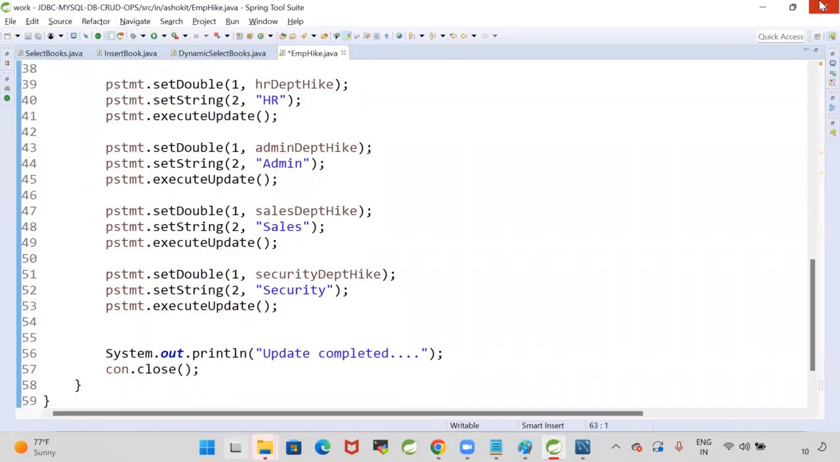Then I want to go for callable statement. When should I go for callable statement? If you want to execute a procedure. What is a procedure?